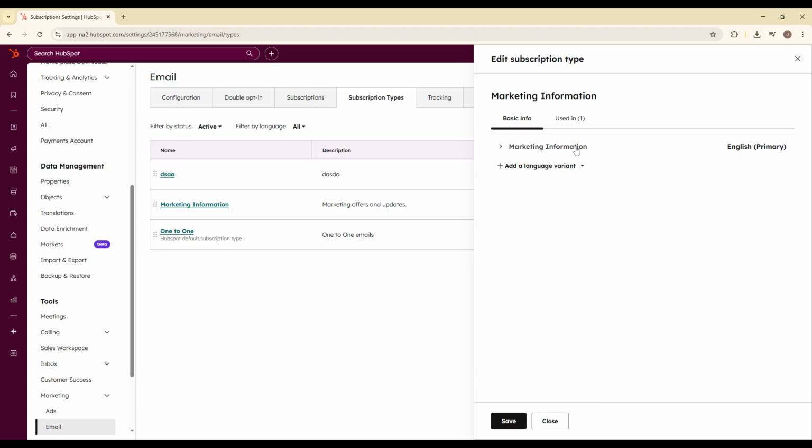Once you're inside the subscription type settings, scroll down until you find the section labeled Translations. This section allows you to create localized versions of the subscription name and description, so contacts viewing your preference page in another language will see the correct translated version. In the Translation section, click on Add Translation. This will open up a new configuration area where you can choose the language and enter the translated text.